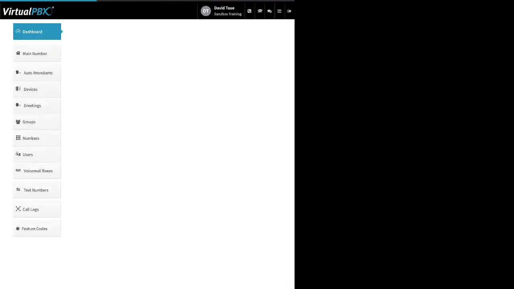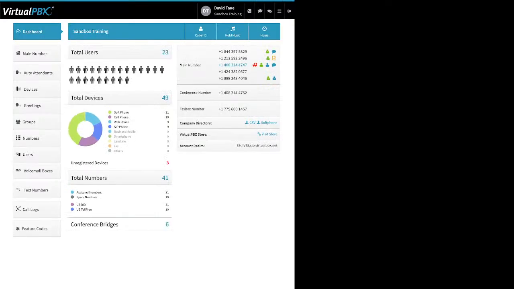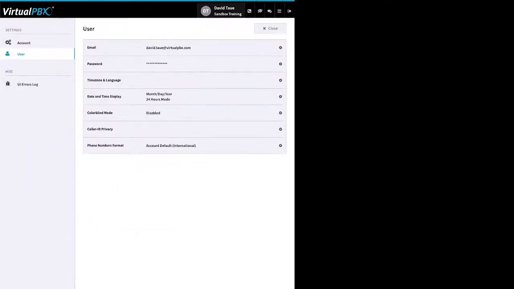Now I am using a test account that I have logged into several times. So by default, the system is going to take me right here to the dashboard page. Right? It gives me a quick snapshot of what's going on with my system. If it's your first time logging in, the system actually takes you to your user account page. Now, you can always get to that user account name page by clicking on your name towards the top right corner of the page.